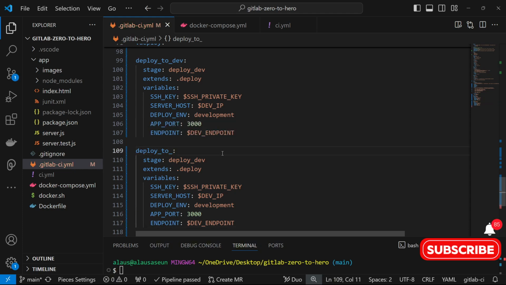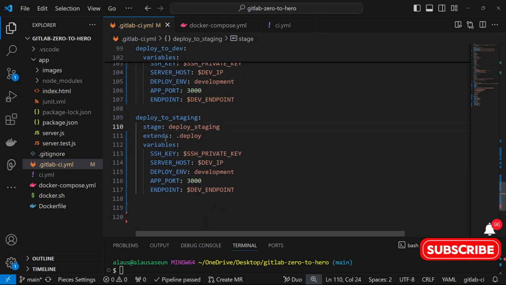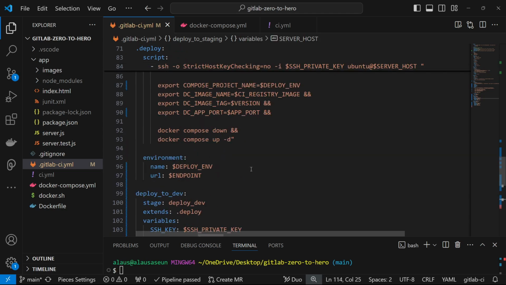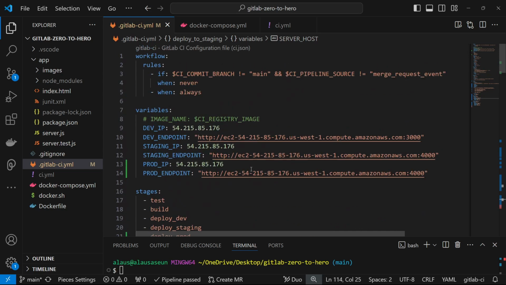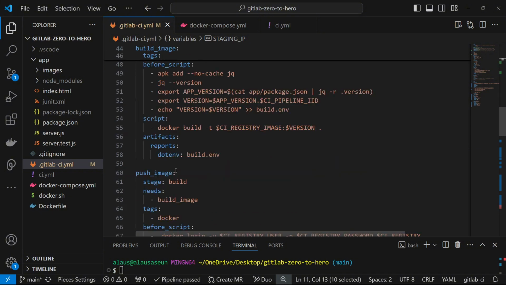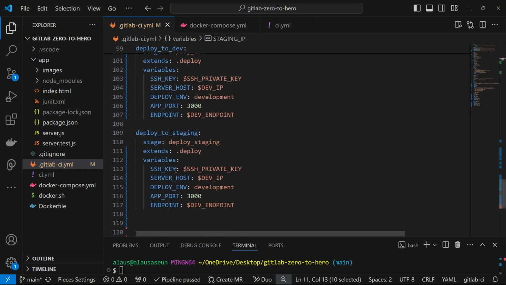So I can say this is deploy to stage, and this belongs to staging. And then, of course, I'm extending that deploy job again. It's still basically the same thing, but of course the server host is going to change, and the deploy environment is going to change, and the app port is also going to change. So here, the server host is going to be the staging IP address. I can copy that, scroll down here, and replace what I have here.